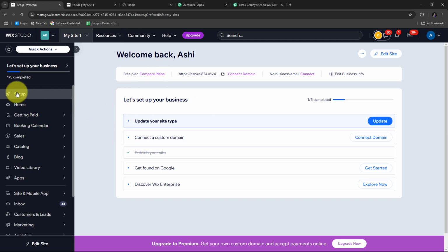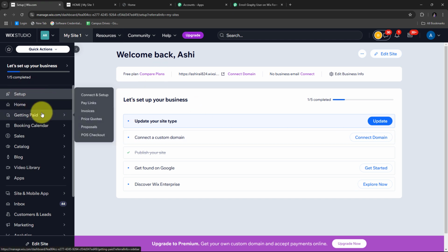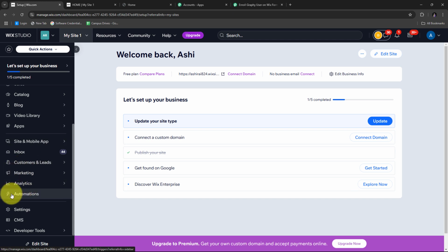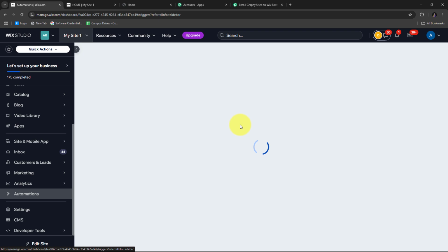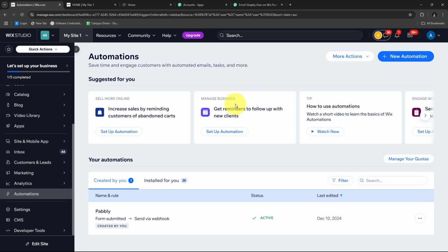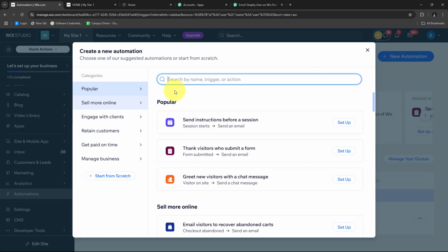And here in my Wix account, I need to scroll down in this left hand section. And here I have this particular option of automations. So I'm going to open that. And here in automations, I need to create a new automation. So I'm going to click on this add new automation button. And here I'm going to create my automation from scratch. So I'm going to click on start from scratch.